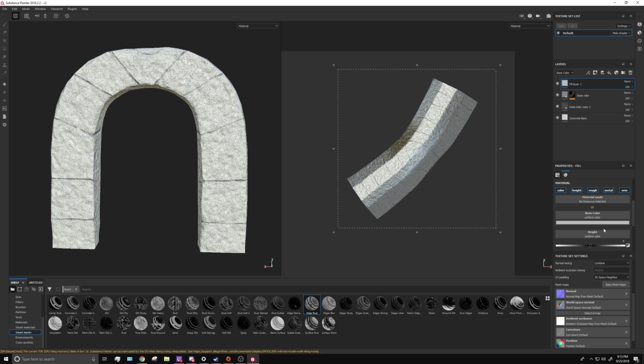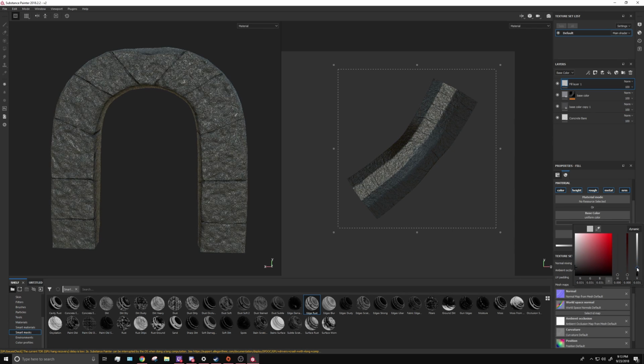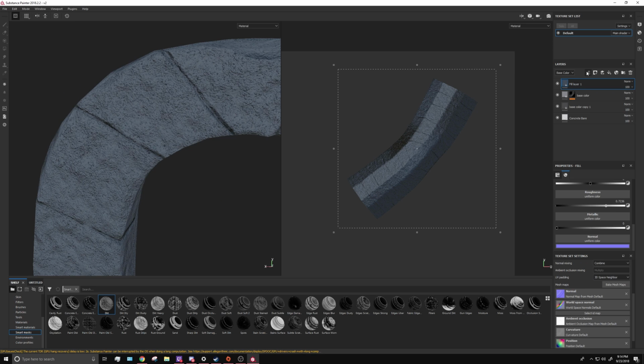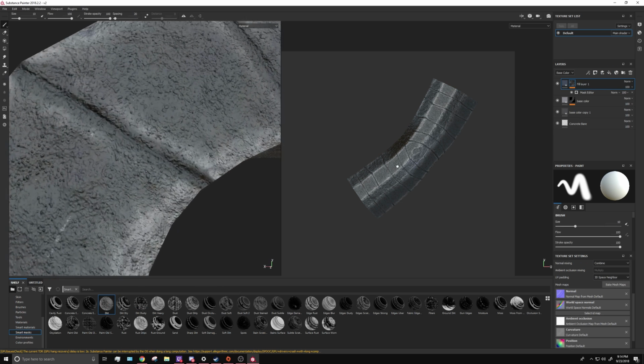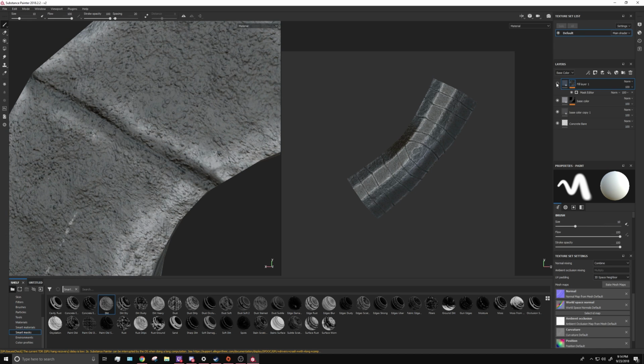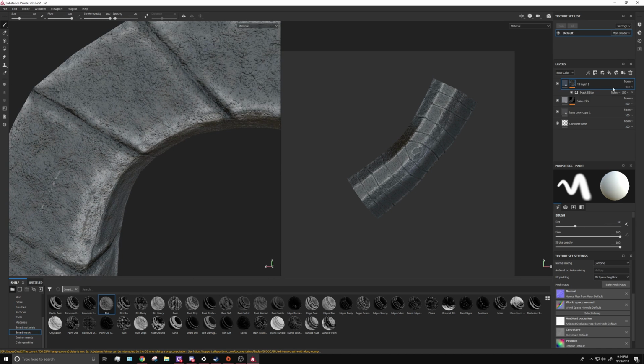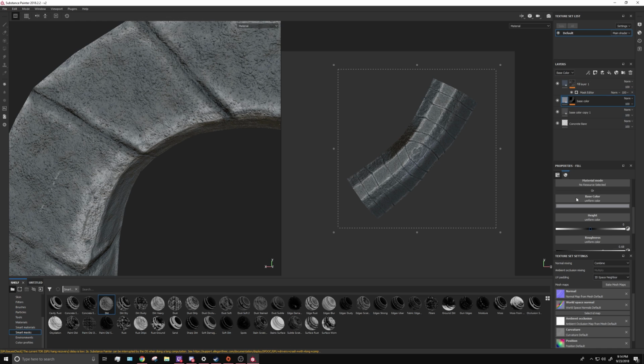I'm gonna add another fill color on top. Gonna make it dark on the blue spectrum here. Now with this fill here, I'm gonna just bring some dirt over onto it so it adds a little bit of variation. And then I'll just play with the colors some more.